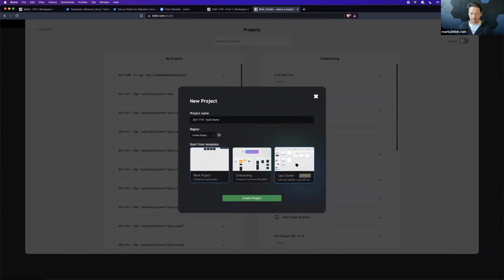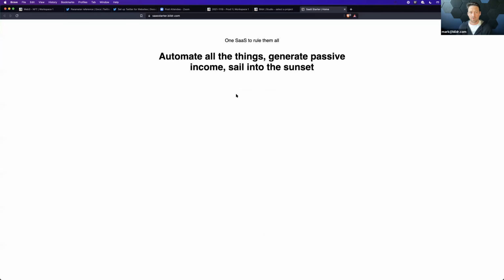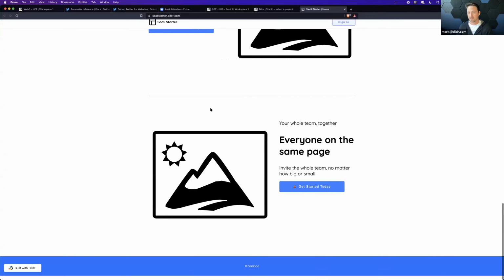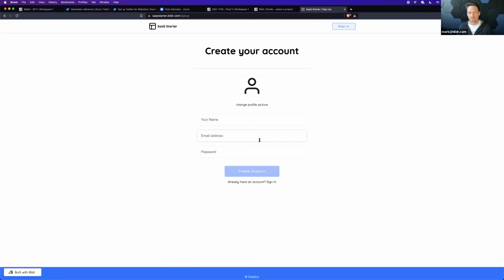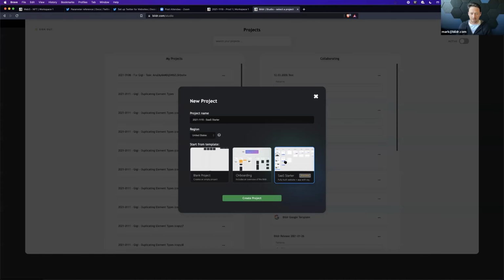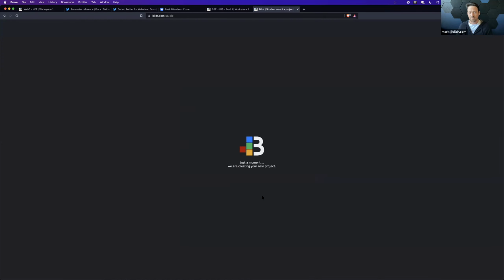And then this third one is the SaaS Starter project. If you click preview here, it'll open it up and show you what that looks like. So this is the template website that's on it. It's got full sign in and sign up pages built into it. So when you sign up, you can upload an image for the profile picture and have a name and email address and all that stuff. So you can come here and preview it and just try it out. But when you click on create project with that selected, it's going to start the project from that as the base template. And so we'll let it do its thing here.